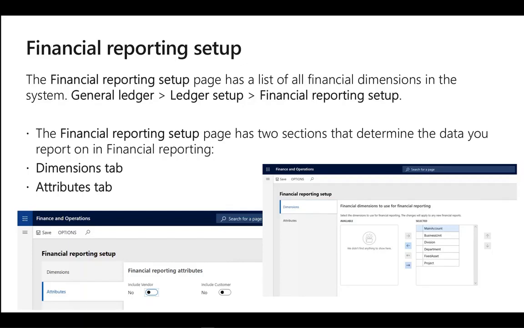The other one is the Attribute tab. The Attribute tab is where we can select whether we want the ability to use vendor and customer as attributes for filters and the report design. Reporting on vendor and customer will only be valuable if we do not enter multiple vendors or customers in a single voucher when posting transactions. Choosing vendor and or customer will add additional time to the integration.